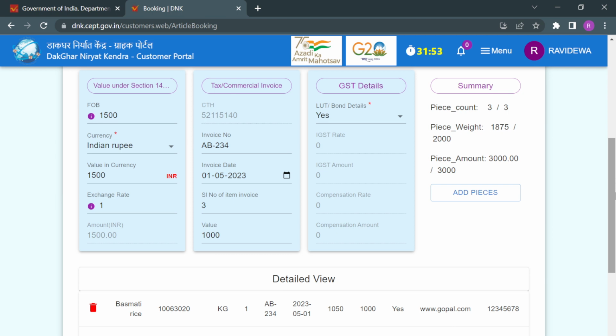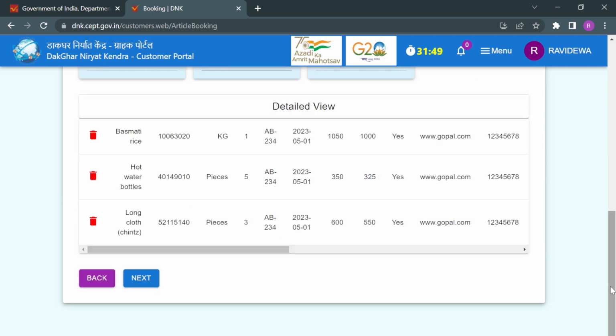Friends, one thing you need to remember: we have put the total weight of the parcel as 2000 gram. So this gross weight 1050, 350 and 600 should be maximum 2000 gram. If it is mismatched, the system will not take it.